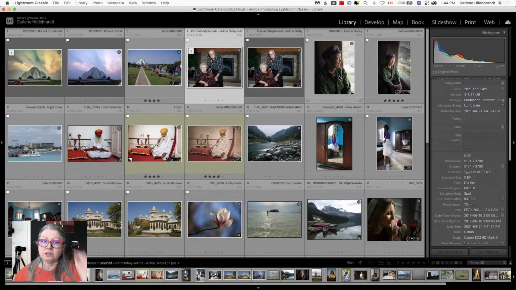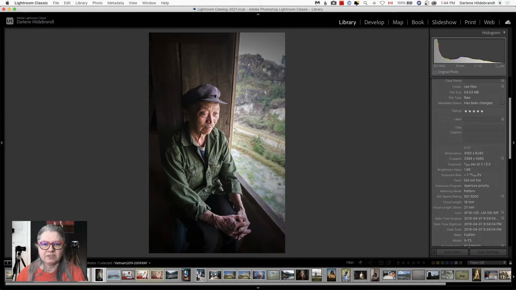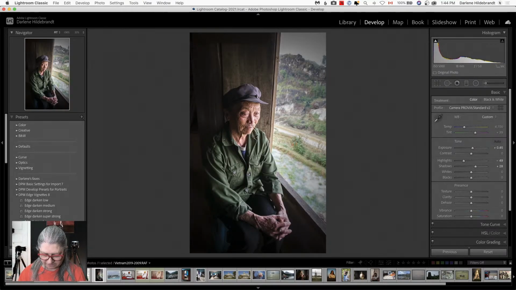The next one is from Linton, and he's probably not watching because I think it's like 1 a.m. in New Zealand. He was on a tour of Vietnam with me, him and his wife. So this is an image that he took. We were walking through this small village, and this is the image I took of the same man. So interesting. Just to show you what I did with this fellow.